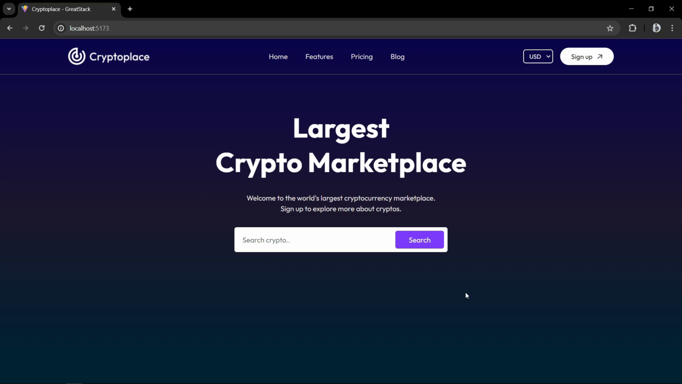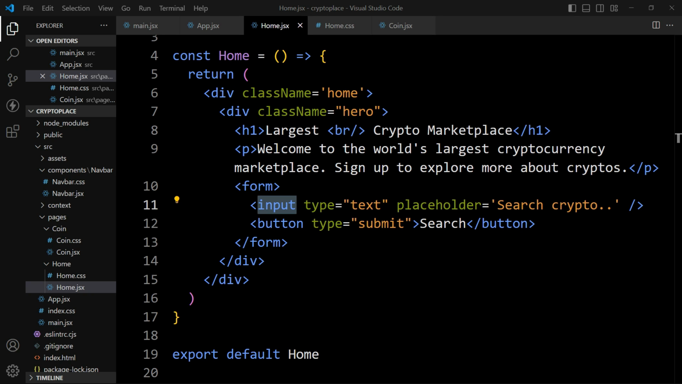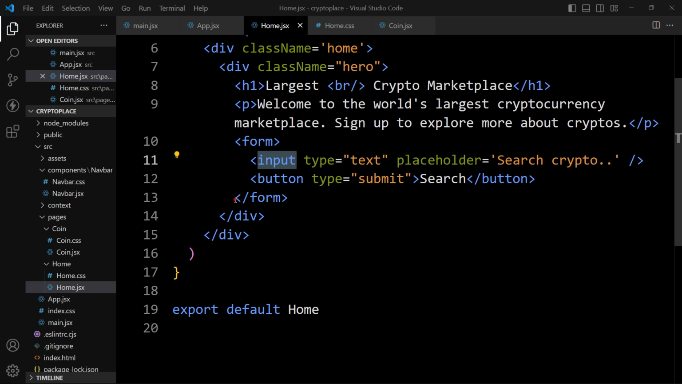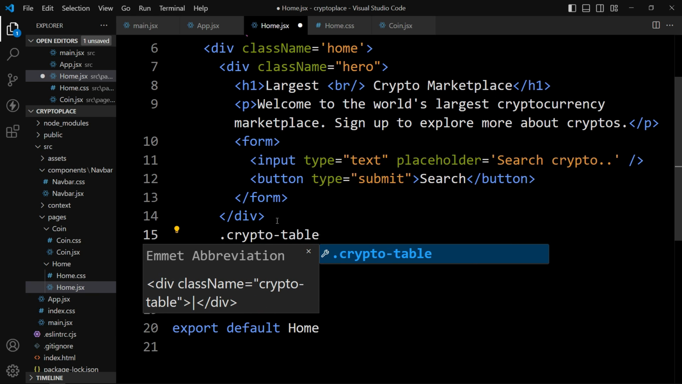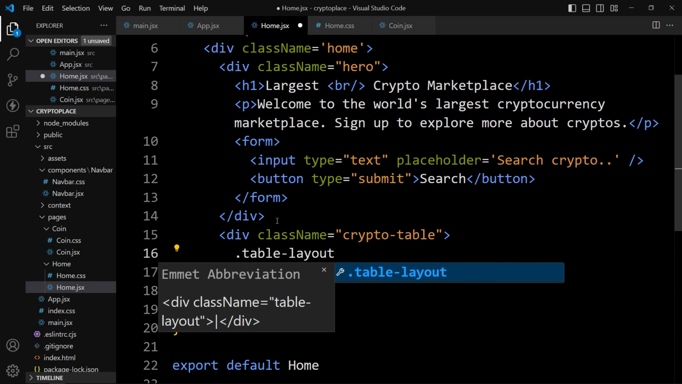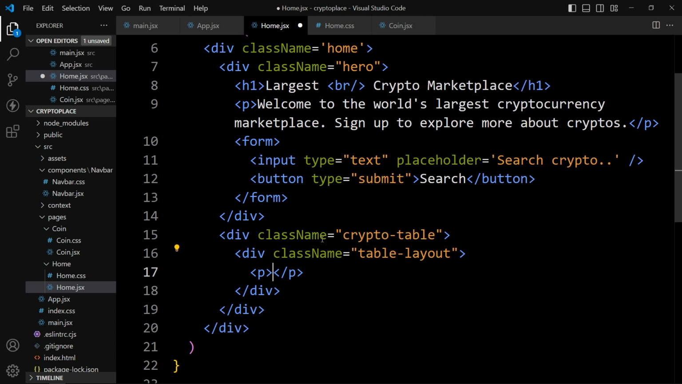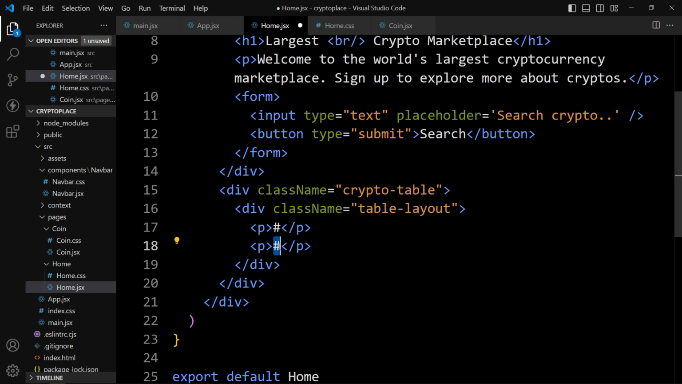After that, we have to display one table where we will display the coin name, coin rank, then their price and market cap. So for that, let's create one format for the table. So let's come back, open this home.jsx file, and after this form, here we have this div for the hero. So after closing of this div, let's add another div with the class name crypto table. In this crypto table, we will add another div with the class name table layout. And here let's add one p tag where we will add hashtag. So here we will display the ranking of the coin. Let's duplicate it. Here we will add coins, where we will display the coin's name.